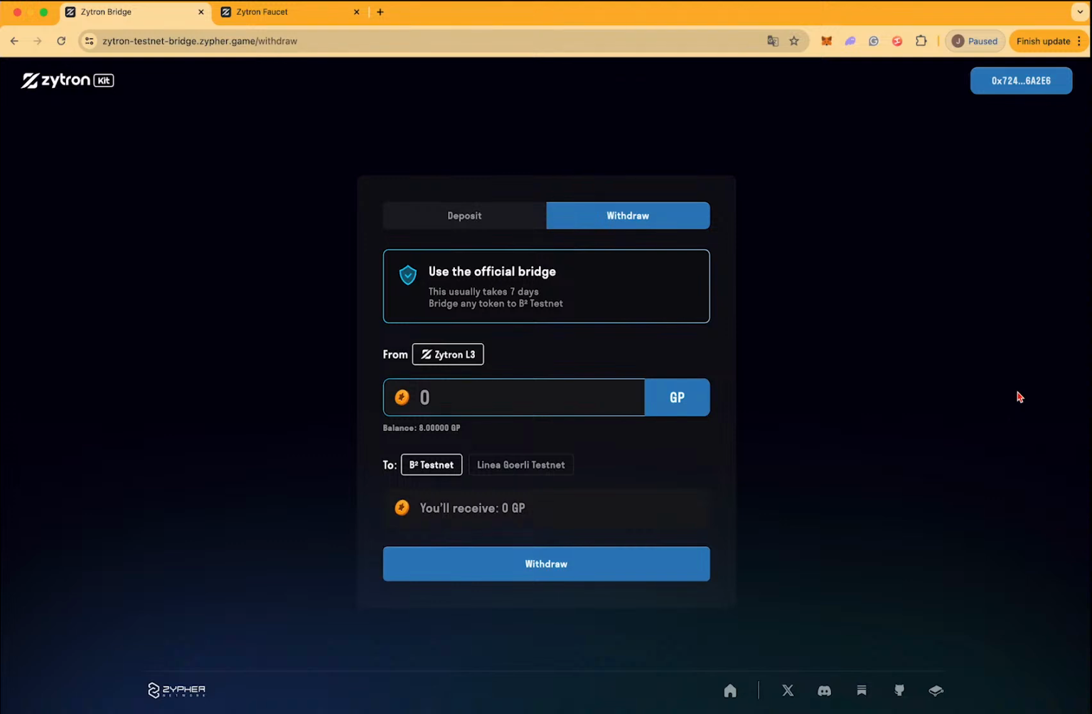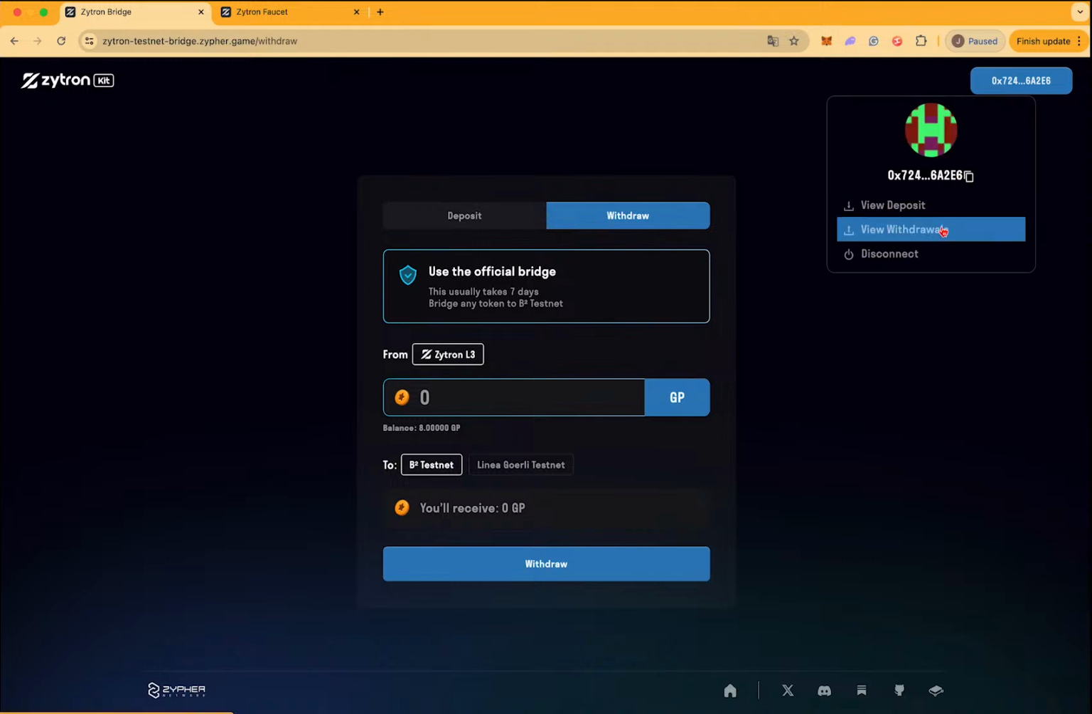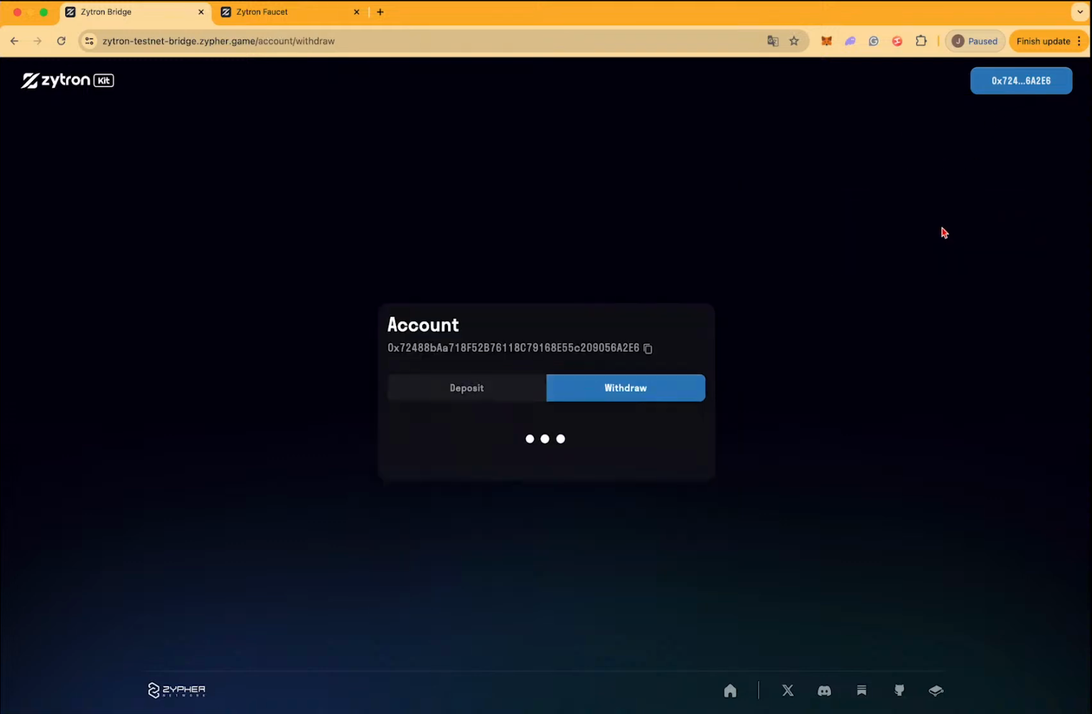Click the wallet address at the top right corner of the page. A drop-down window will appear, and select View Withdrawals. The system will automatically redirect to the Withdraw History page, where you can view the status of your current withdrawal record.